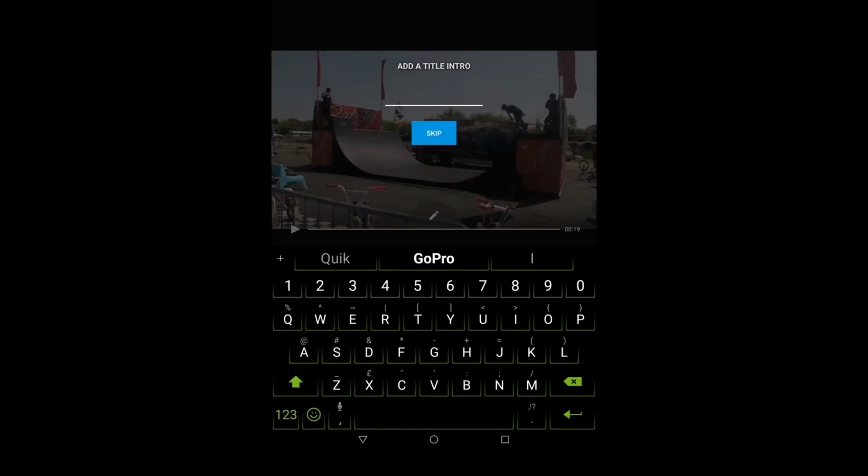Do I want a title? Yeah, let's call it Multitrack tutorial. Go.